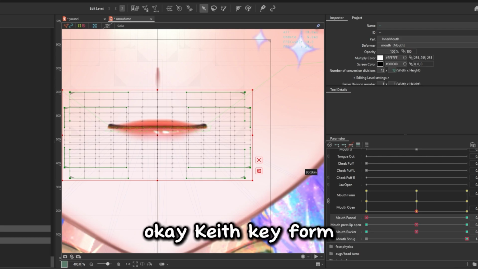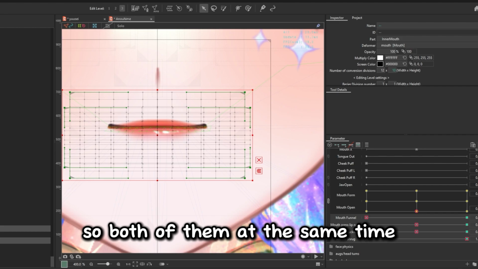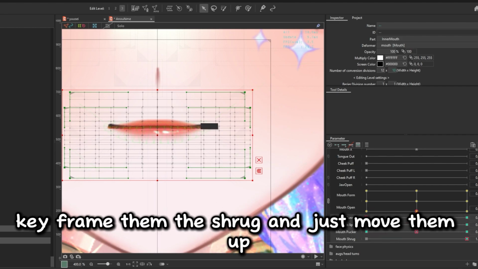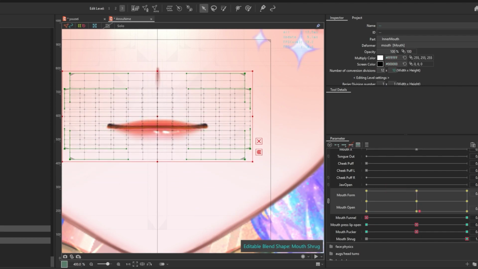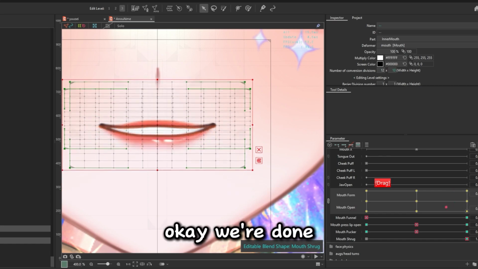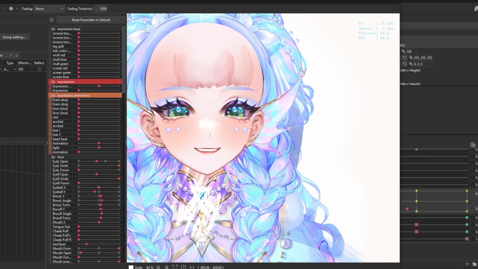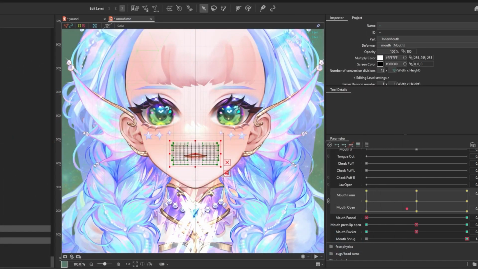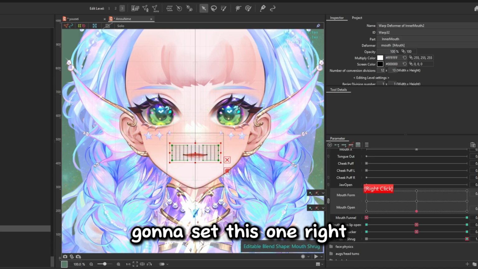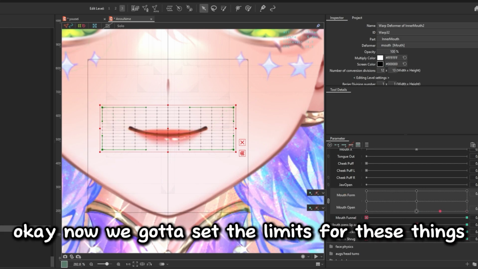Okay, keyframe the upper teeth too, because it also needs to move up. So both of them at the same time, keyframe them to shrug and just move them up. More. Okay, we're done. Okay, now I'm gonna set this one, right? Okay, now we gotta set the limits for these things.